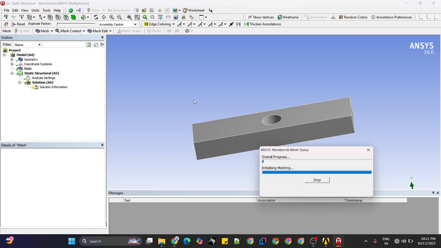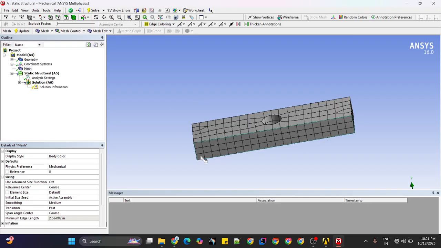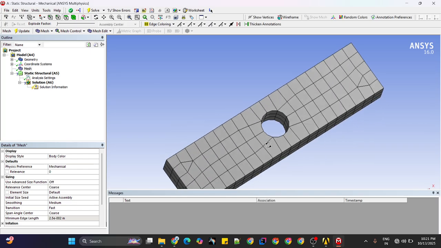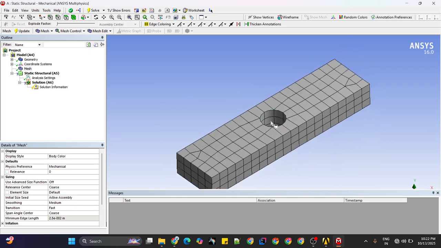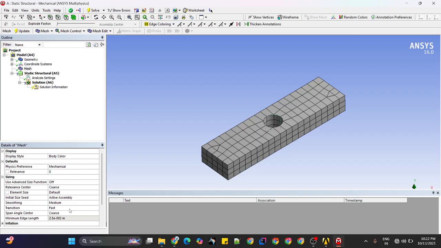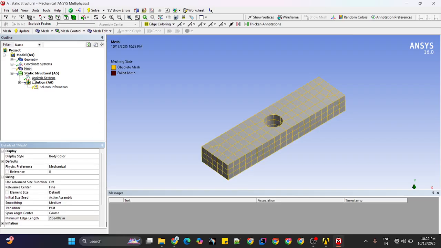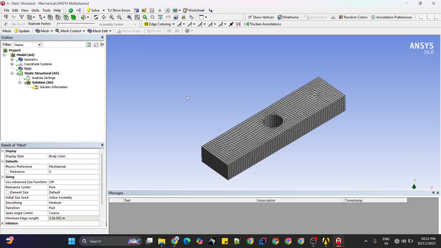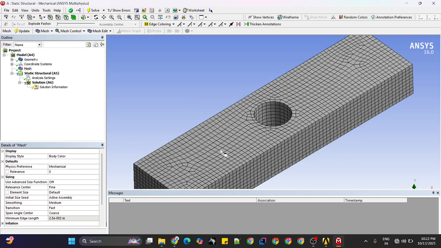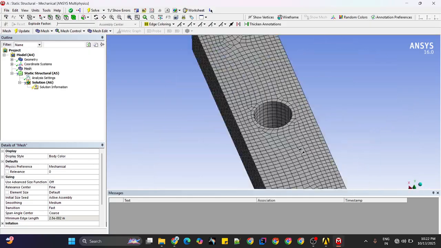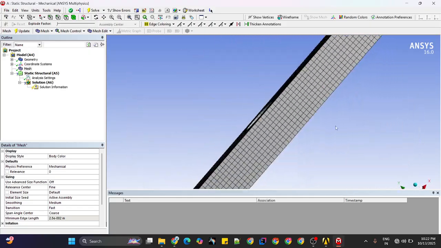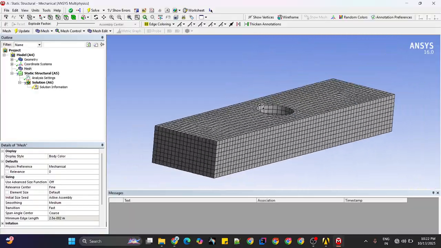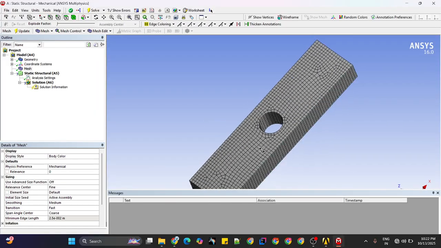So here it will take us some time to create a mesh. You can see it is successfully created a mesh. So here I will just make it more perfect. So I will just click fine and generate mesh. So yes, that's what I want. You can see this is how the mesh is created to the entire body. It will divide into the short body.